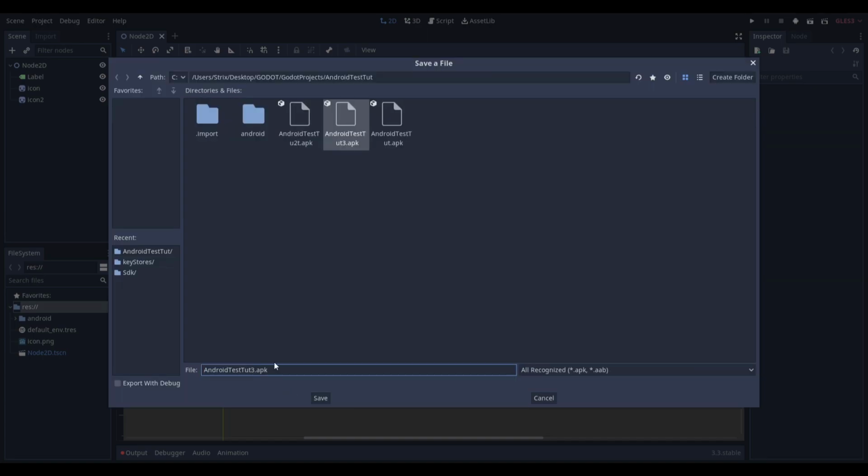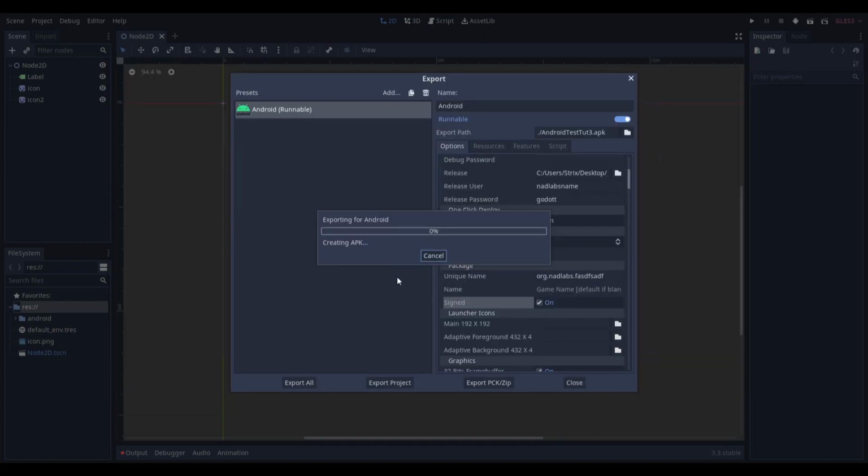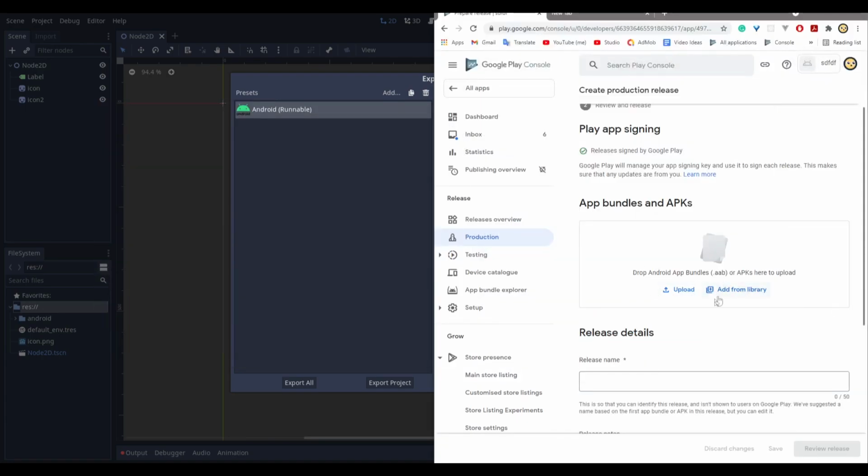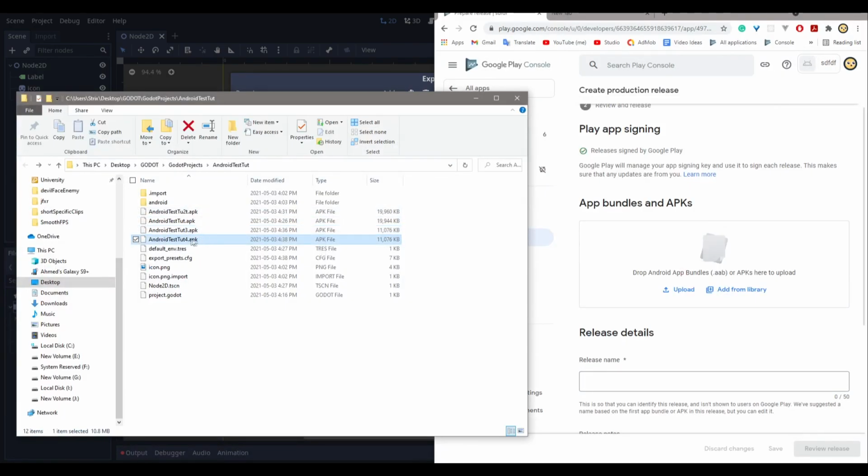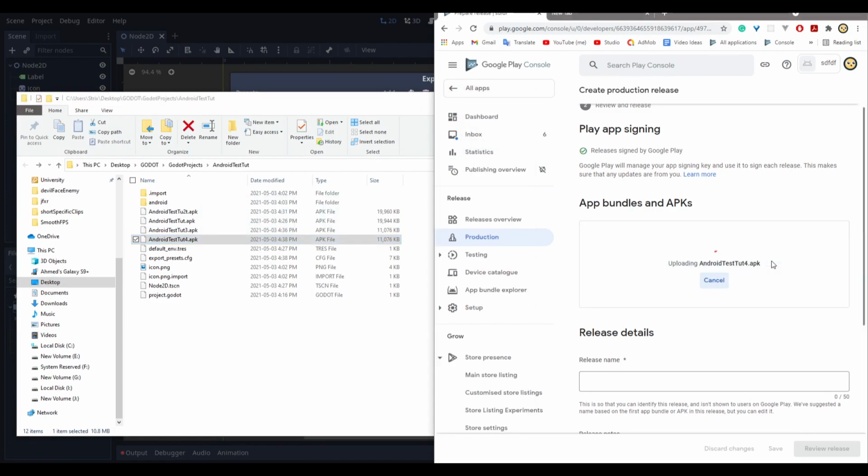I'm going to name it tutorial 4 just to show you a different APK. I'm just going to wait for this. Don't click your keyboard or anything because Godot might crash. I'm going to click X and go back. I'm going to upload tutorial 4, and now this will work because I've listened to the almighty Android gods and done everything as they asked.